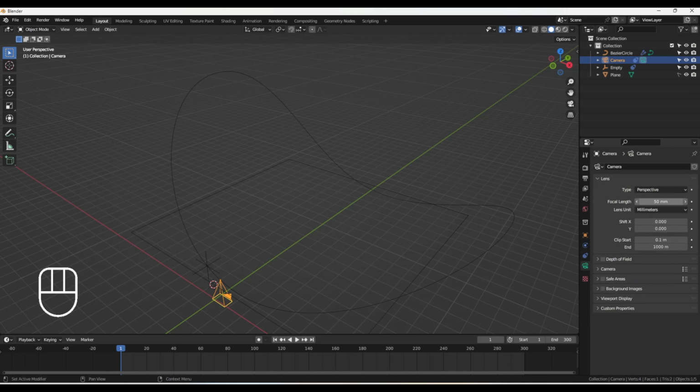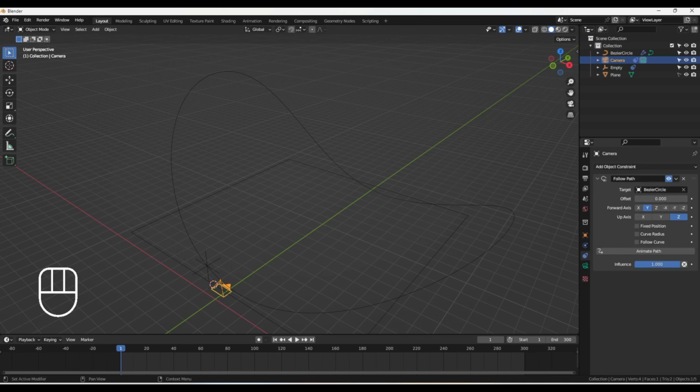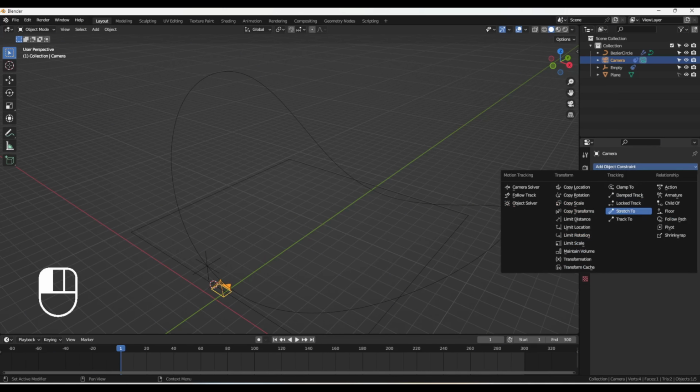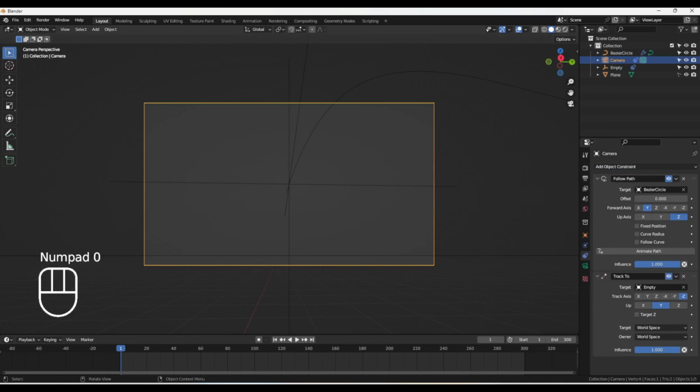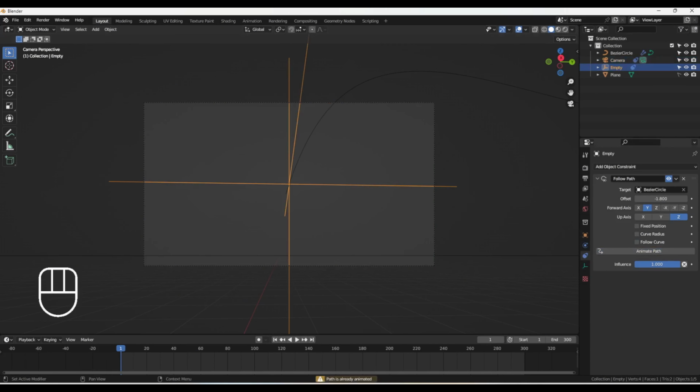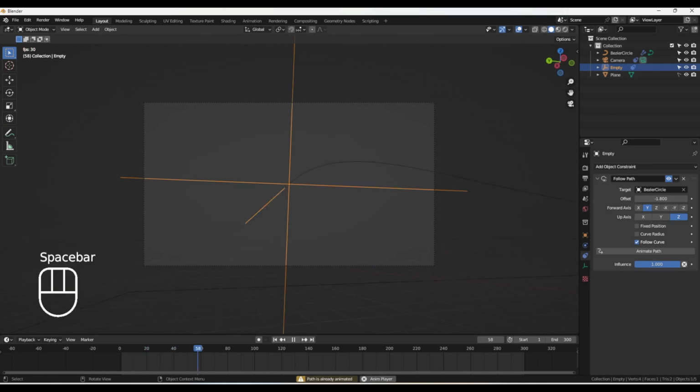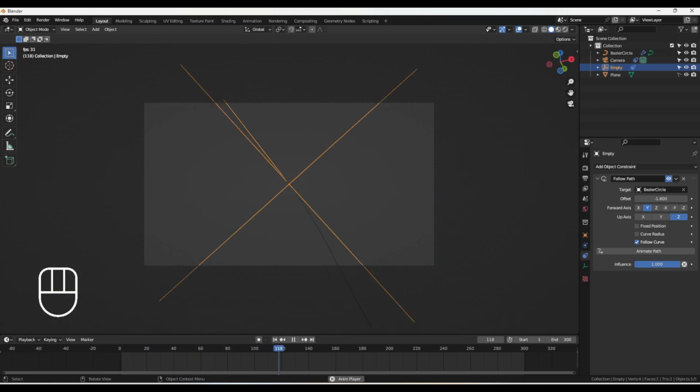On the camera, we now add a track to constraint and set the empty as the target. As you can see, the camera always points toward the empty. If we play this back now, the camera follows the focus point, but it's moving way too fast. We will need to fix that in a second. Moving on, we need to set the path animation to 300 frames since we're using a 300 frame loop, which I may still adjust later.